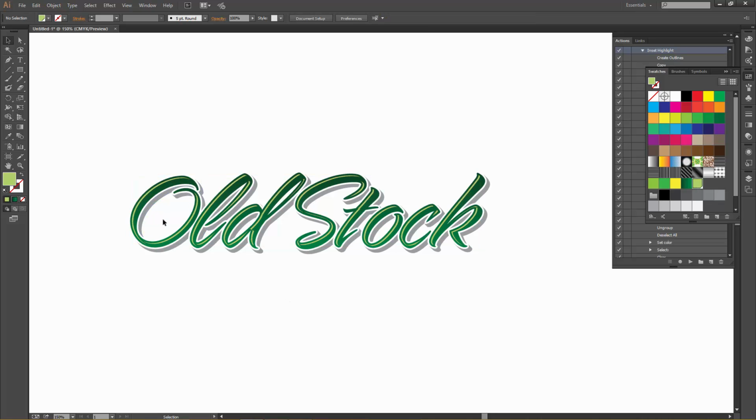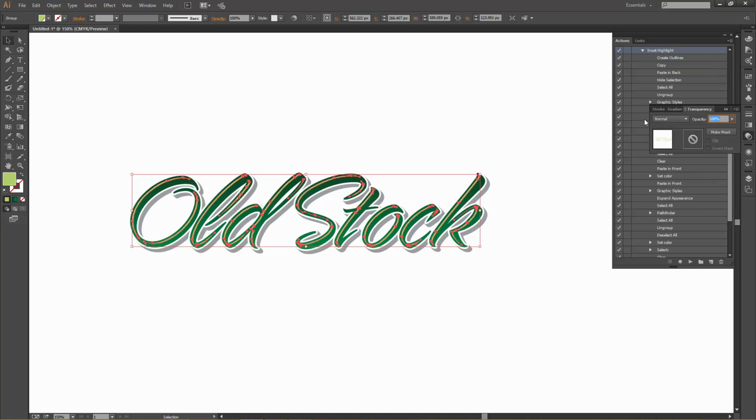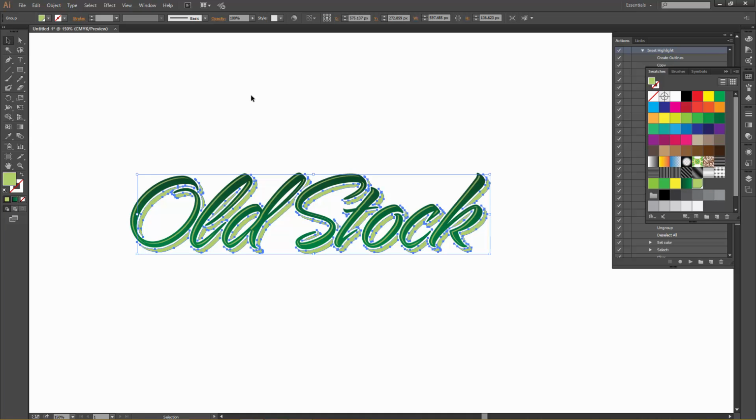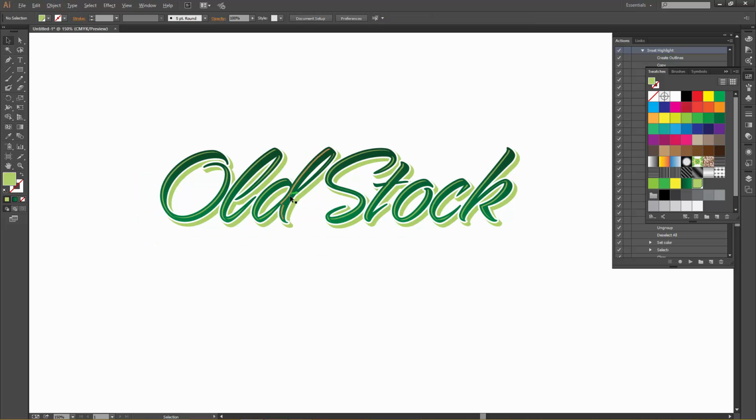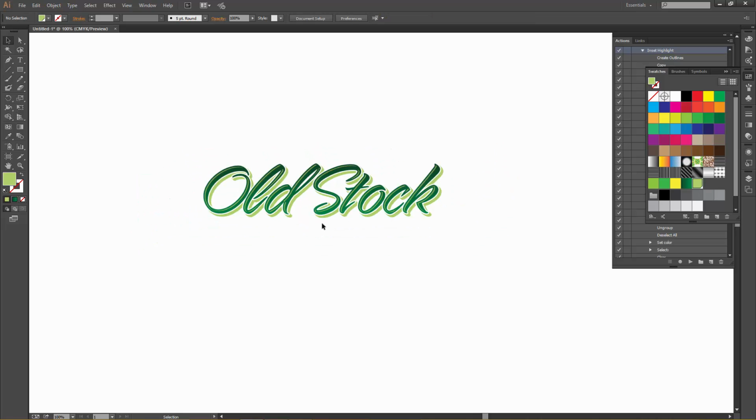Something I like to do when I design, sometimes a highlight might be too prominent. So I'm going to select the highlight here, and we can drop the transparency down to about 75%. And now I can select the drop shadow here and we'll just give that the same green color. And there you go. Nice modern day look using Old Stock's actions.